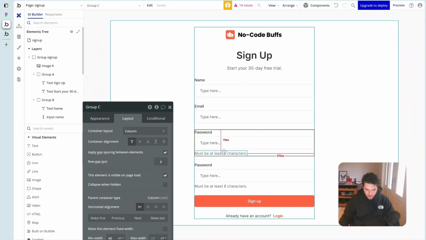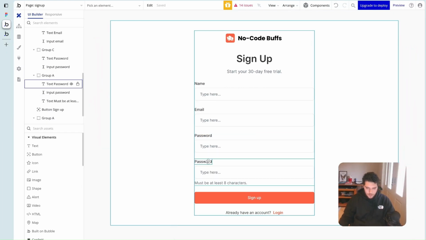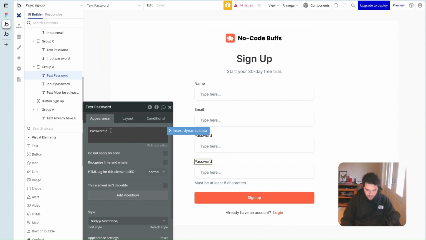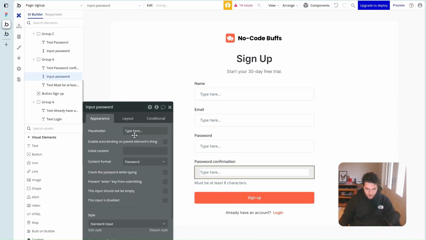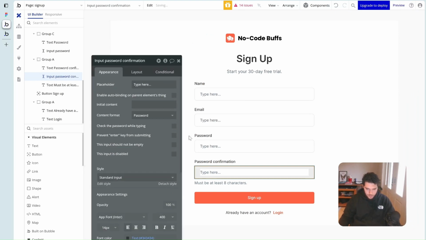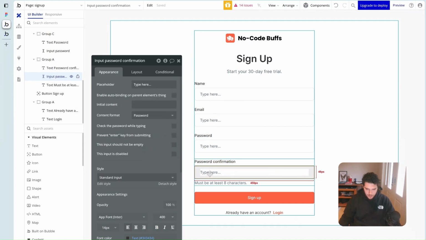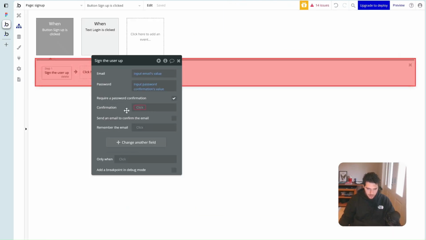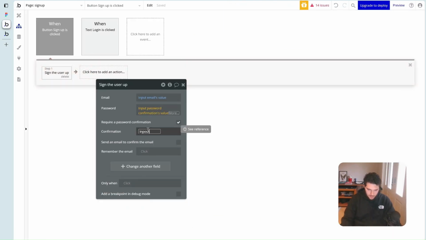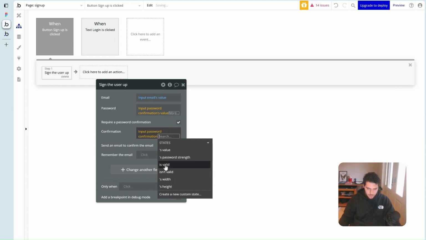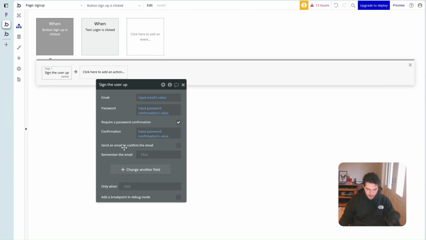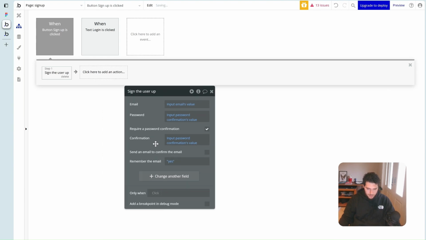Let me do password. This will be password confirmation. My input will be called input password confirmation. And this input here is still password confirmation, input password confirmation. So we want to add the confirmation on the sign up. So here we can find the input password confirmation value, and we can send an email to confirm. Remember the email, I'm going to be setting this to yes.